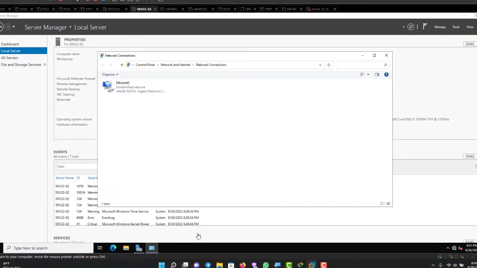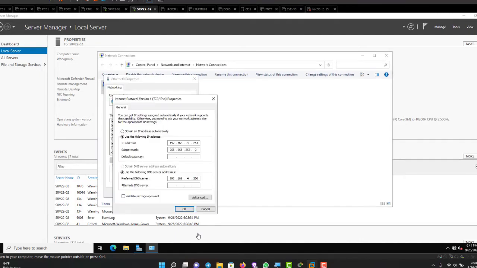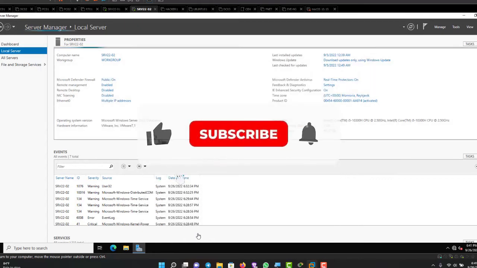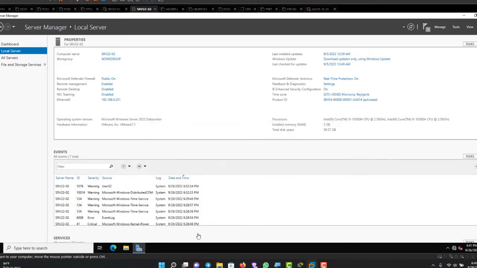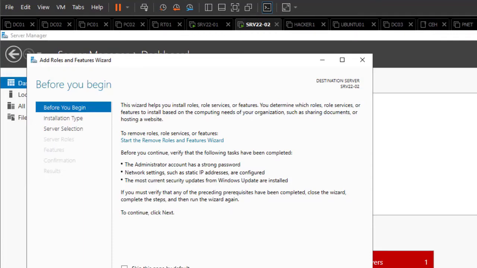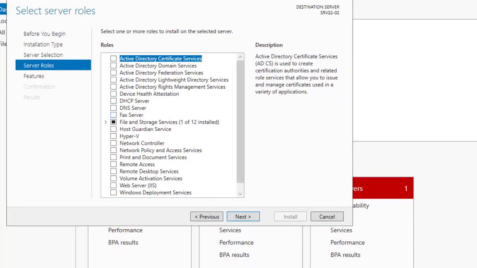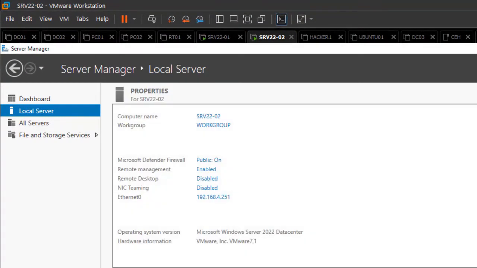Well, let me check if I did not enter my IP wrongly. Okay, so I did. Then why didn't it show? Alright, so this is what I'm looking for. I need it to show here. Okay, the next thing, I'll go to dashboard, add roles and features, next, and then I'm going to install. Oh no, sorry. So first I need to join this server to the domain. I need to make it a member server.